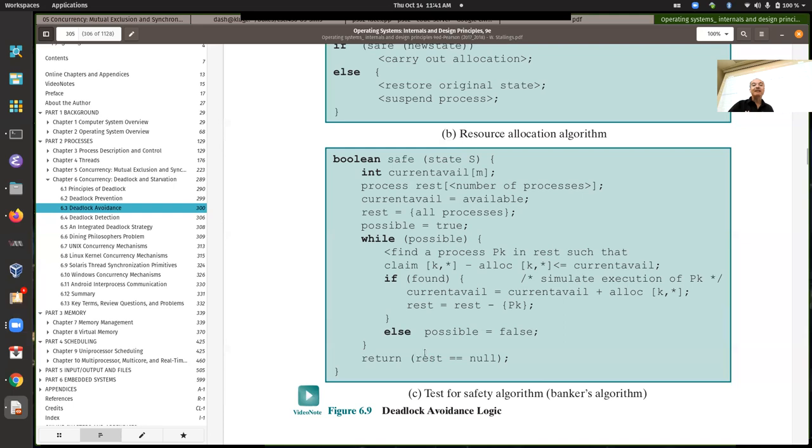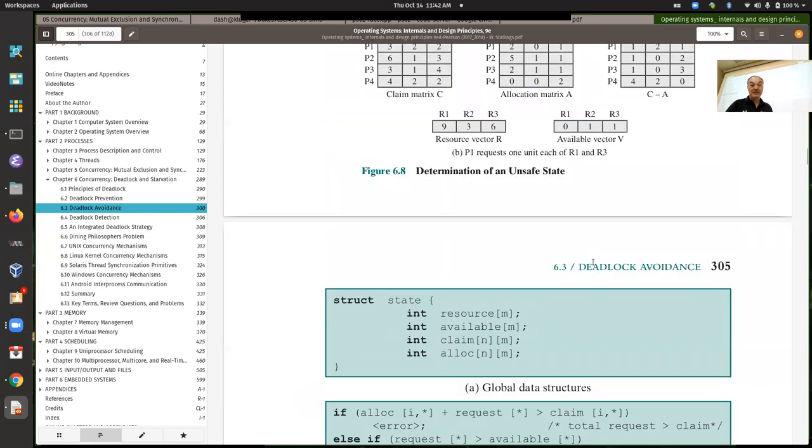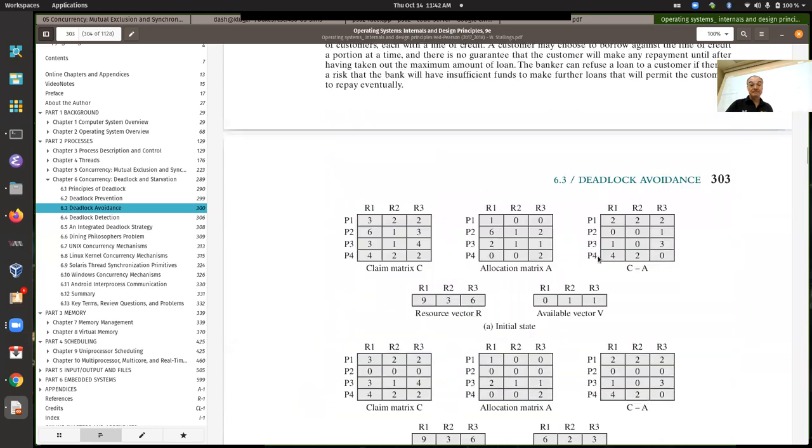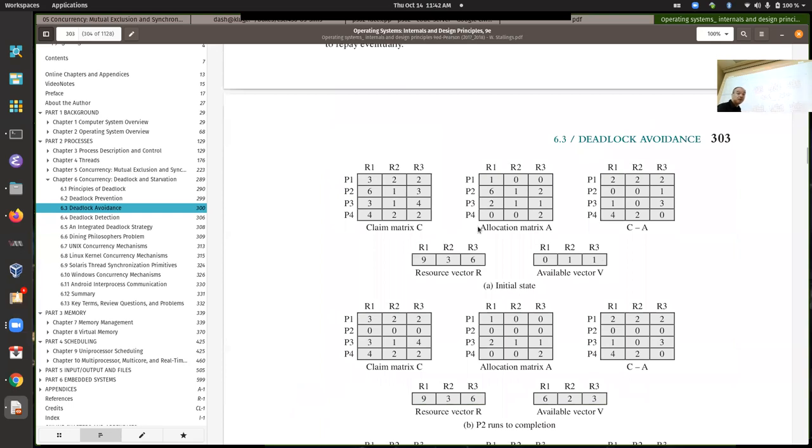At the end, the state is safe if all the processes were successfully run. But if 2 or more processes didn't run, then the state wasn't safe. We had an overcommitment of our resources for the claims that were given. All right, so anyway, back to this. For example, given the state, we can use that algorithm to determine whether it's safe or not.